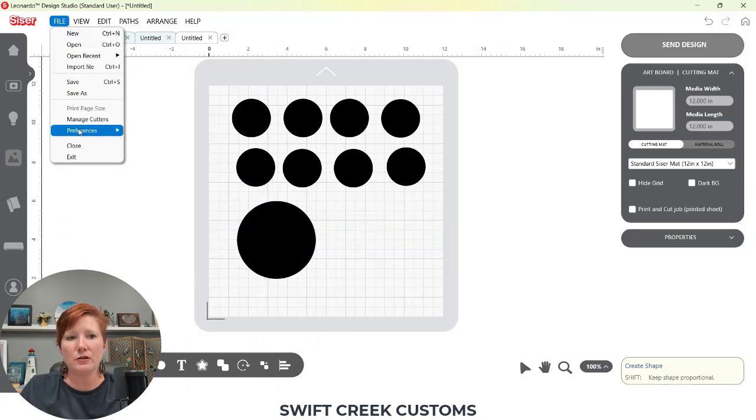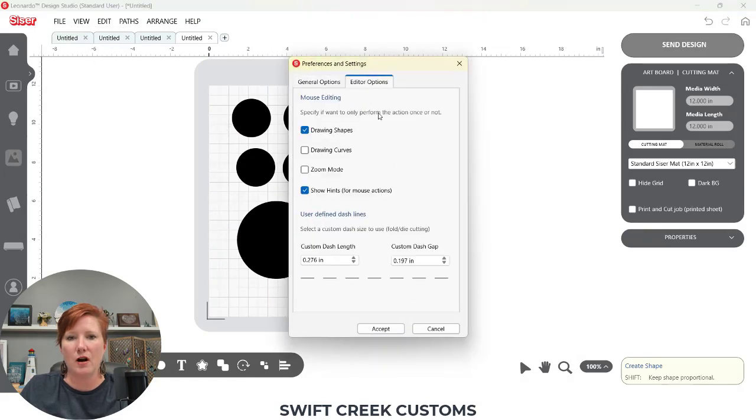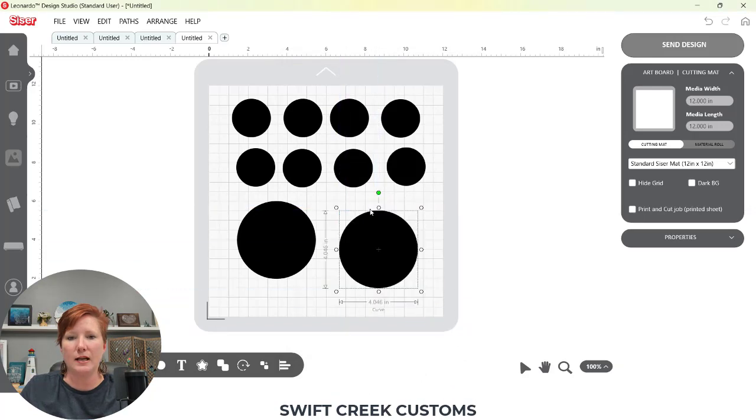But if I come back up here to my preferences and I choose all preferences, if I go to editor options, I can uncheck that drawing shapes. Usually I just want to draw one shape, then I'm done. I'm going to click accept, and then it's simply going to draw one shape, and my select tool is going to be activated. So if I move over the center point of this, you can see that hint in the bottom right corner. It shows up and it tells me what I can do with this.